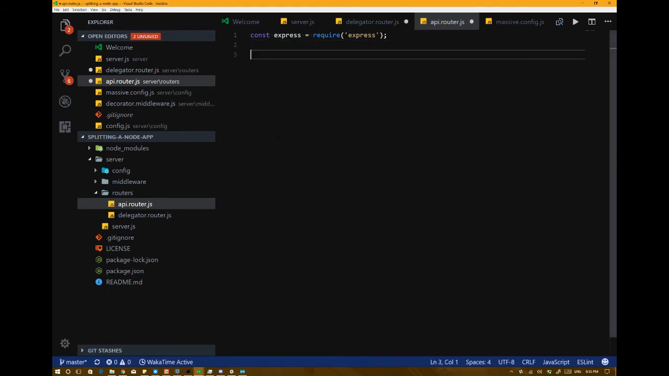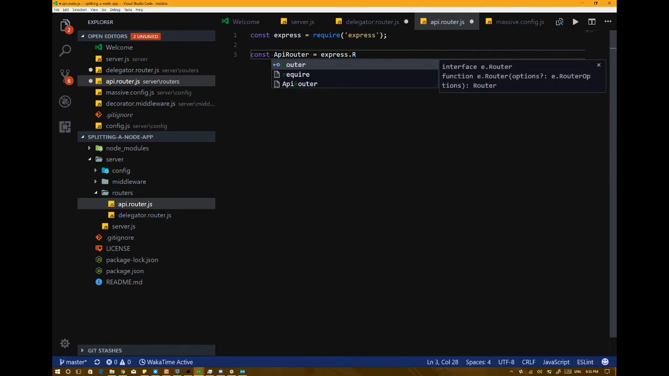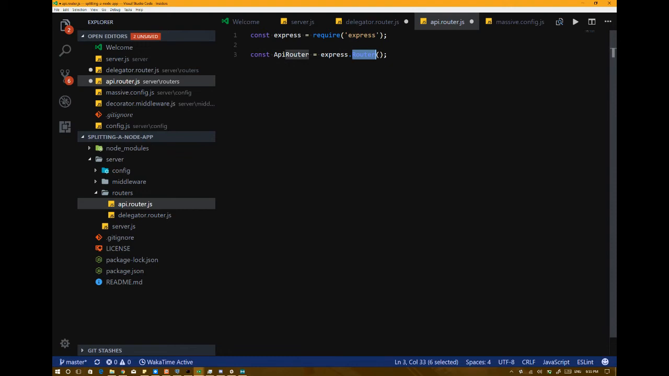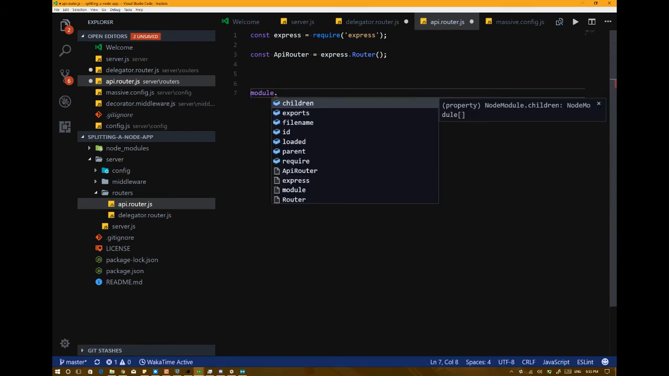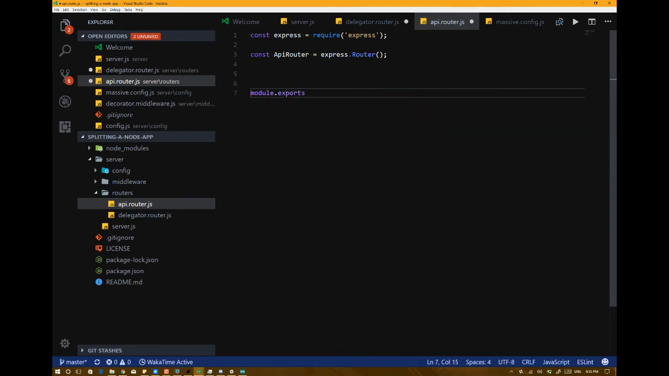Then what we're going to do is we're going to create a router, API router, receives express dot capital R router. This is a factory function that creates a new router and gives it to you that way. So what we can do, and let's just module dot exports the API router, just for good measure.